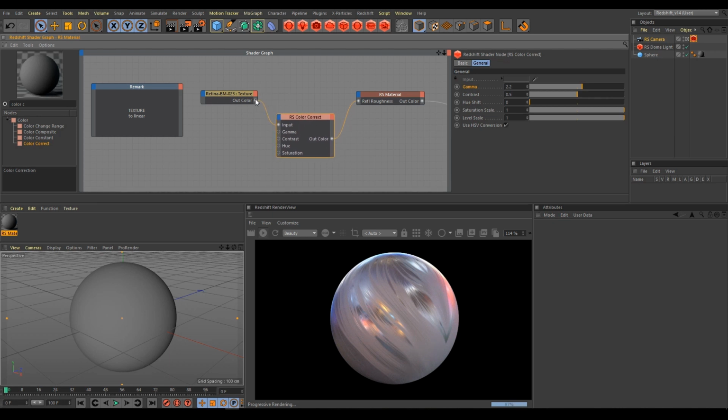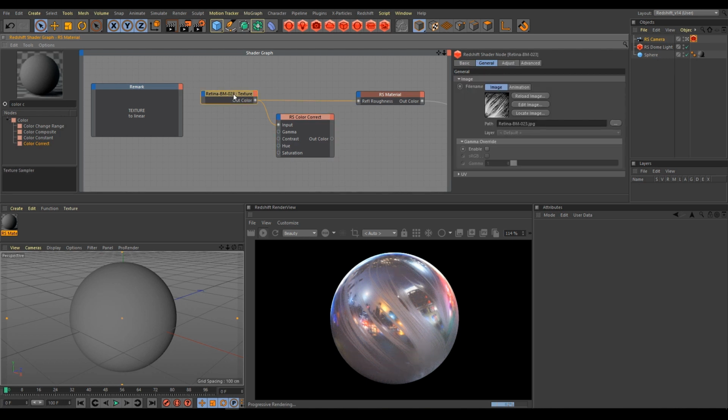Texture node, compared with other color-oriented nodes, has one extra feature which helps with gamma correction. Let's connect our texture directly with the reflection roughness, select your texture, and as you can see we have a section gamma override. If you click enable, it will automatically do the gamma correction for us. So in this case you do not need to use the color correct node. And our texture is ready to control numerical base parameters.